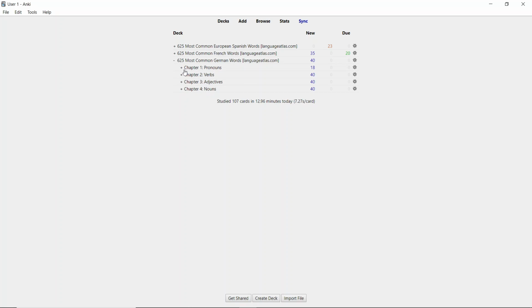So if you go to chapter 1 pronouns, you can see that it consists of subject pronouns. So I, you, he, she, it, we, they, them. The most essential pronouns you need to know in the German language. Chapter 2 consists of verbs. Now these are the most important verbs, the verbs that you'll use on a day-to-day basis. Think of to be, to have, to go, to love, to like, those essential verbs.